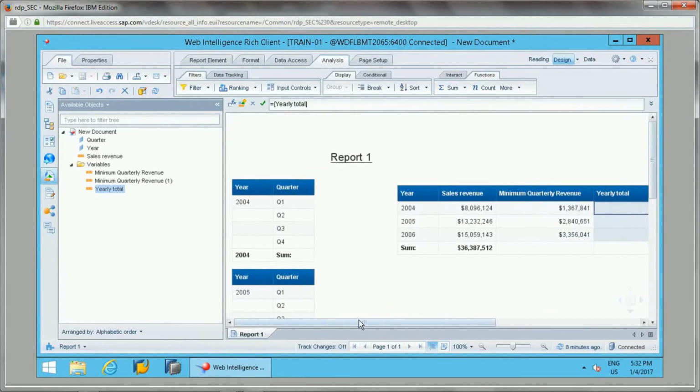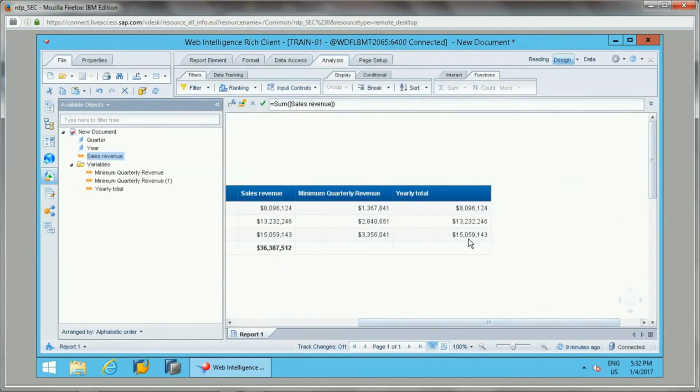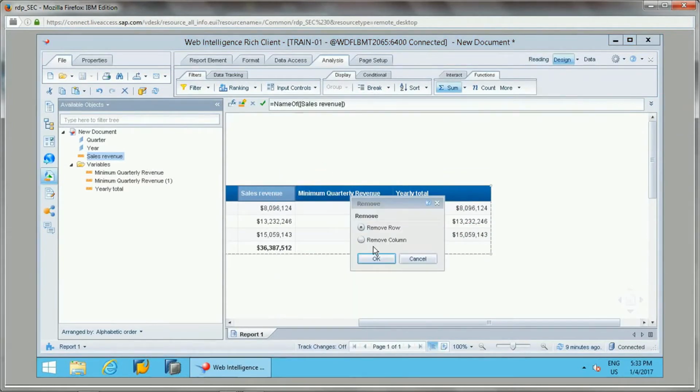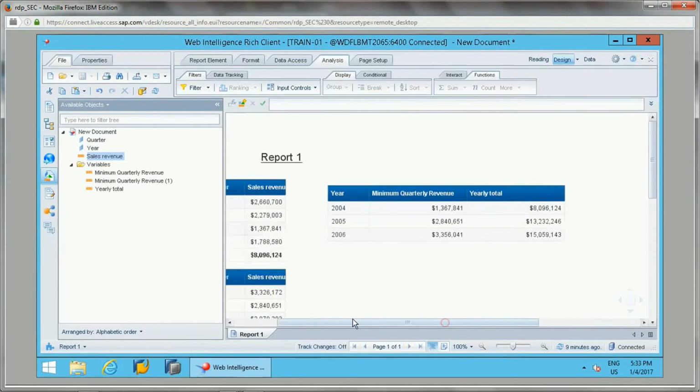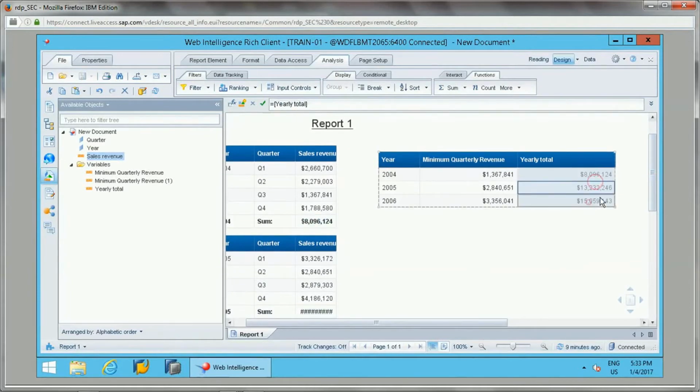So if we say this is yearly total data, let me add this sum of revenue here first. What is the total data it is getting? See, this is 8096. So it will give this sales revenue 8096, 13230. Okay. So in this way, for a year, I wanted to calculate minimum quarterly revenue and yearly total. So whatever the values are here, it will show up like this.